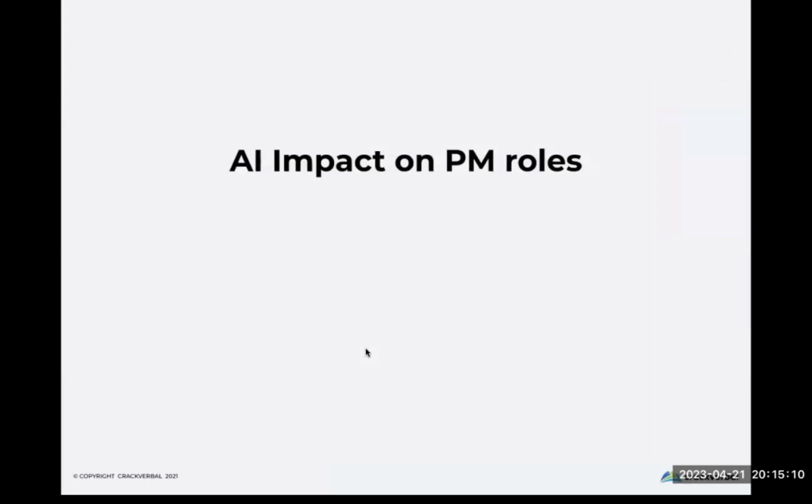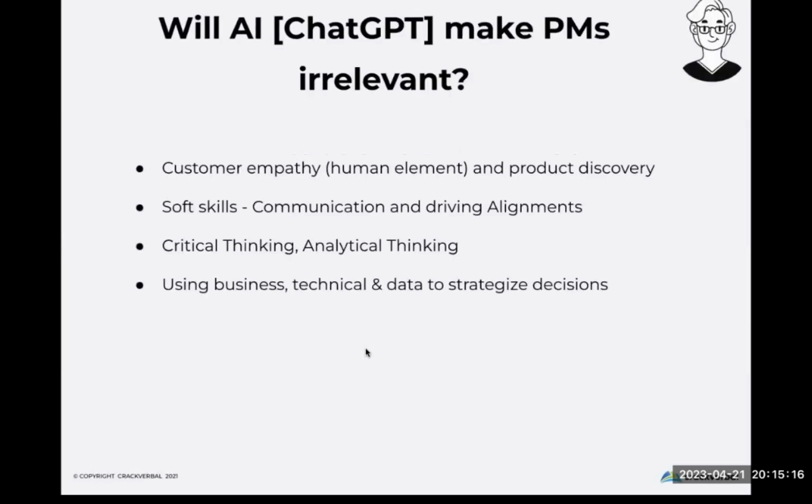Next, the most important aspect. Everybody's talking about AI's impact on product management roles. So what are your thoughts on that? How is it making life better, or is it something that people have to be worried about? What's your take on that?